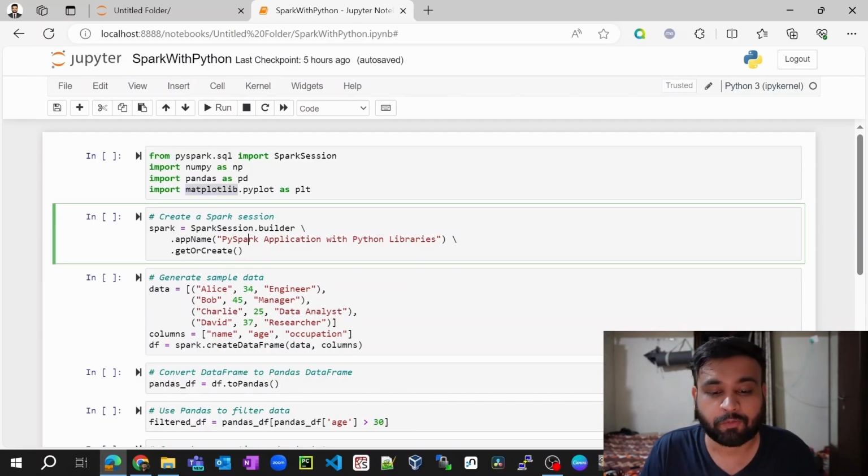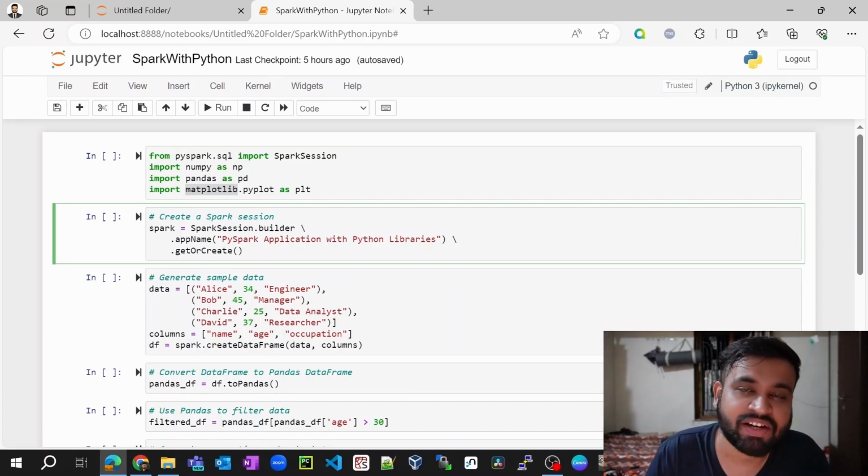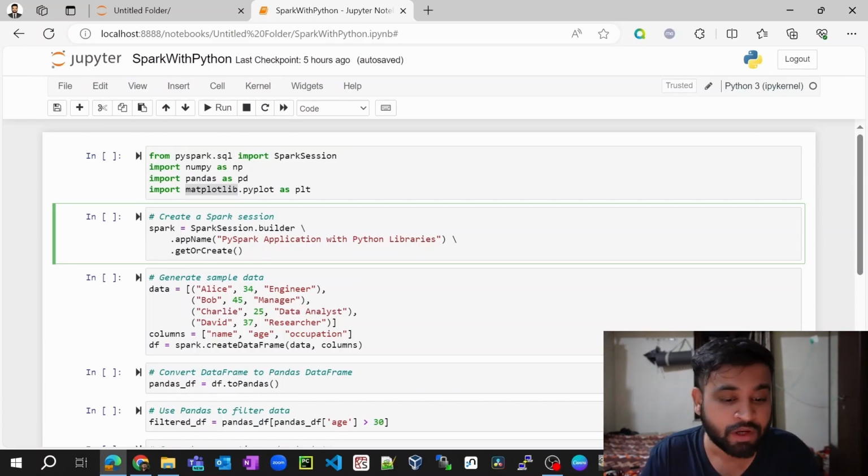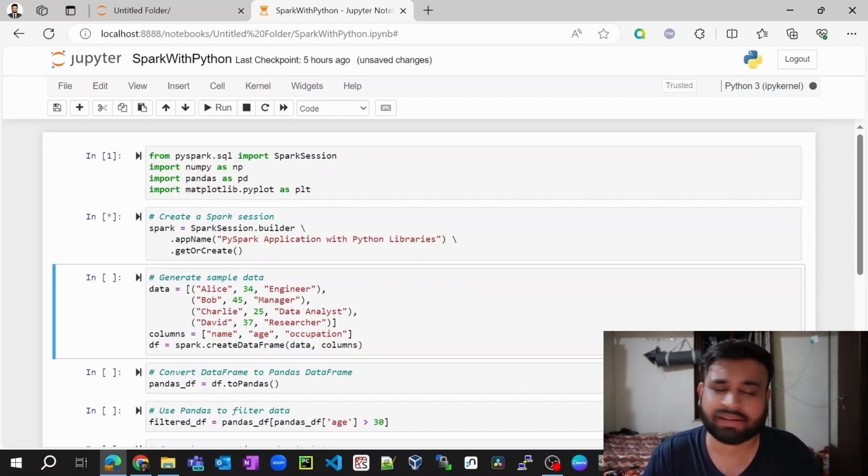The first step of every Spark application is creating a Spark session. Here we are using the builder method, as you already know, as well as giving an app name and getOrCreate to get the already created Spark session or create a new one for us. I'll just run both these cells, and creating a Spark session may take maybe 5 to 10 seconds depending upon your system performance.